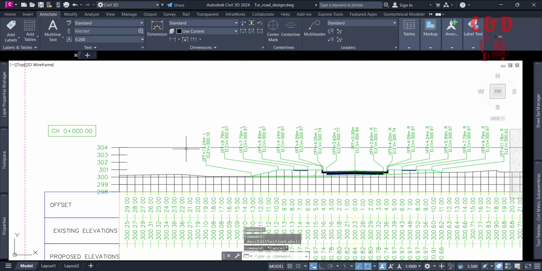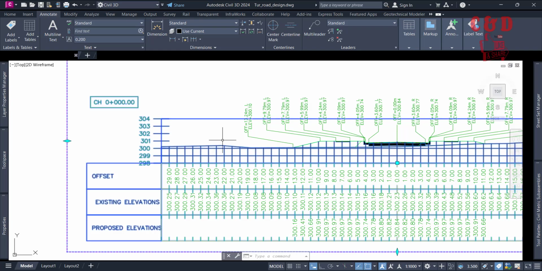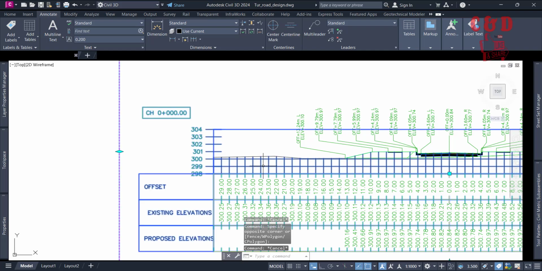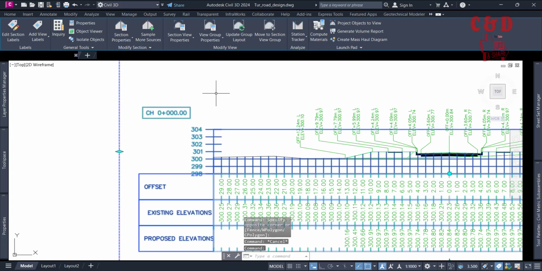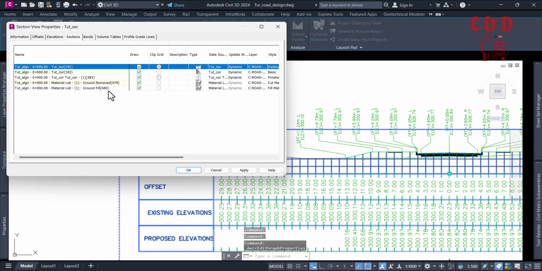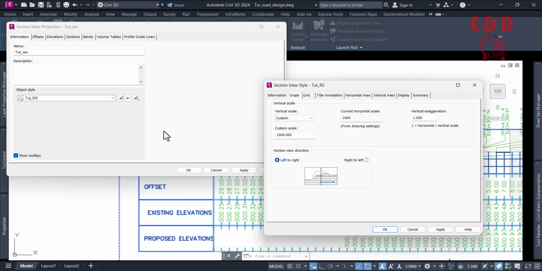Because it looks beautiful. Here we see this line is interfering with our levels, so we're gonna hide this line. Select the section. We are selecting more. We select the section, and then go to the section view properties.